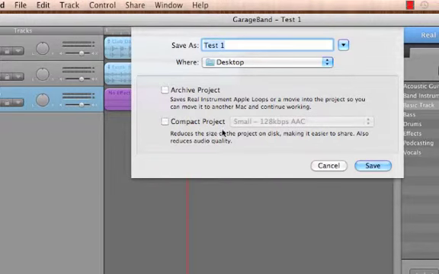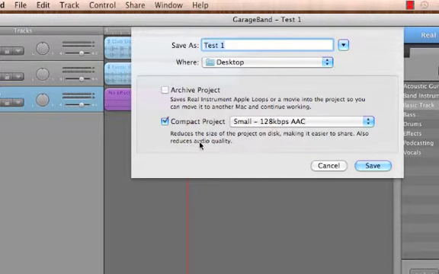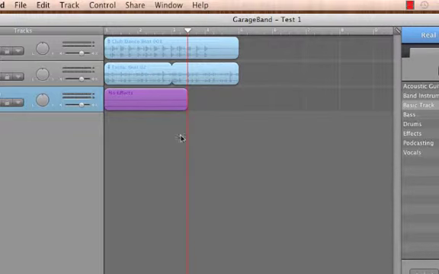The other option here is to compact the project. This will turn any WAV or AIF files we have recorded into MP3 files, so the entire project will be smaller. As it says here, the audio quality may be reduced a little. This option is only really recommended when you need to transfer a very large project to another computer or send it to a friend. Now let's look at what to do when your project is done.